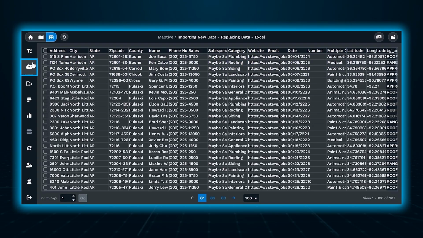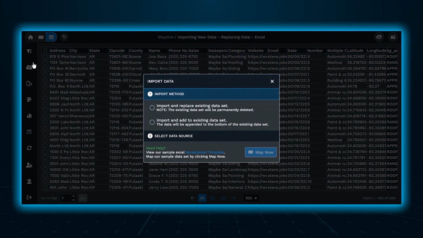So on your Data tab on your left-hand side, you'll find Import New Data. Here, you'll choose Import and Replace Existing Data Set. We'll talk about this in another video.